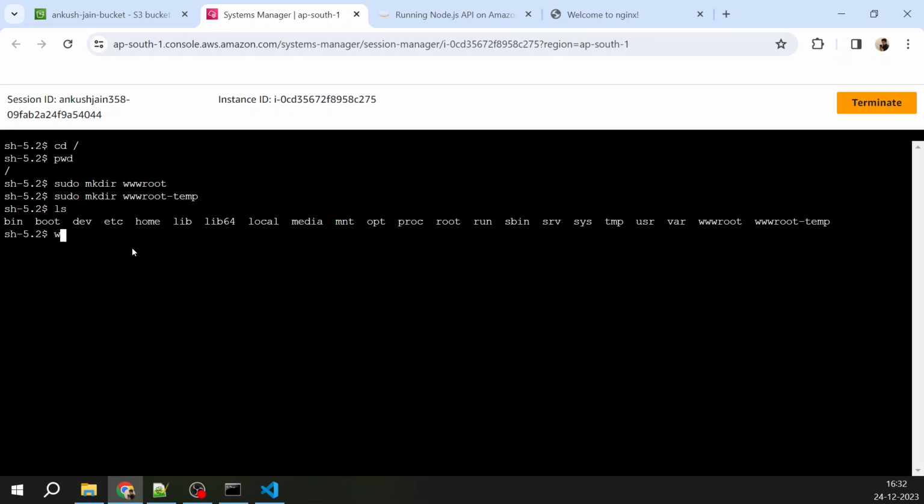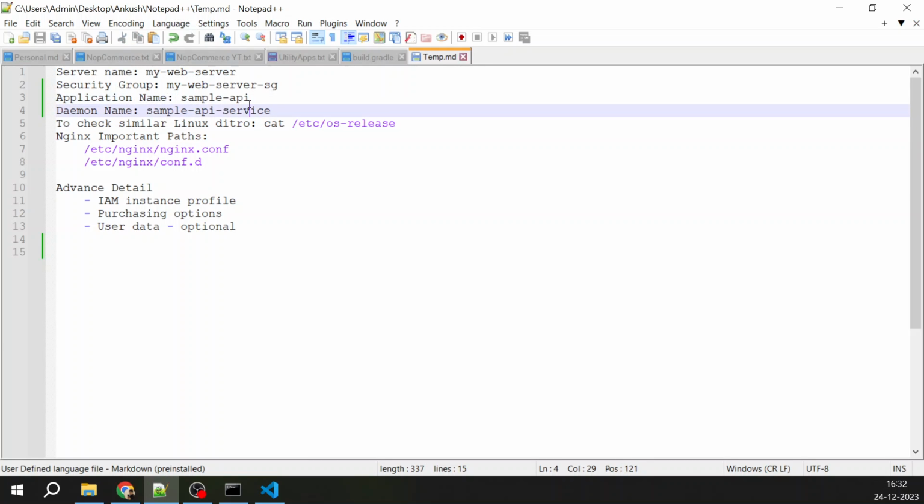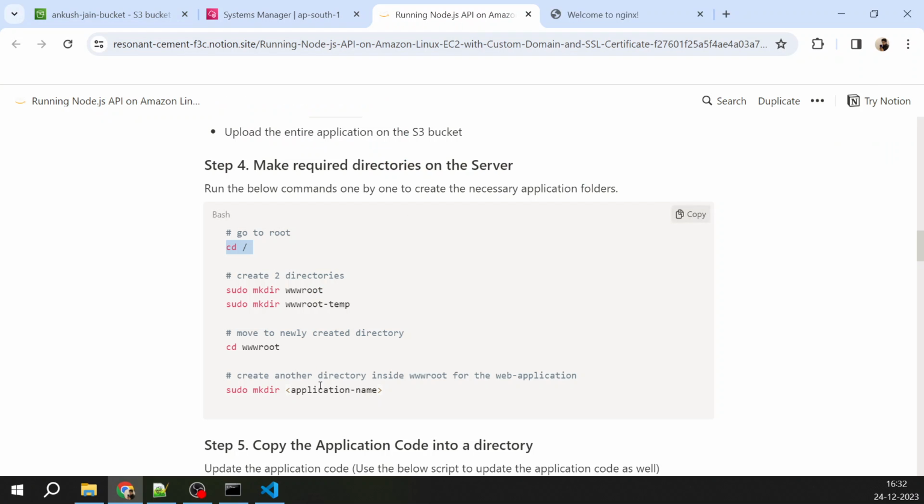Now I will cd into www root. Then I will create one more directory, which is for my application. I am considering my application name to be sample API, so I will be using the same name throughout the tutorial. I will paste it and provide a space here. I have created the directory and I can check it with the ls command. Sample API, so that's all good. We will move to the next step.